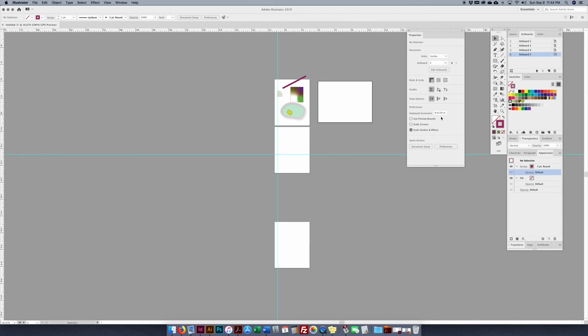To click off of that, just go back to your black arrow, the selection tool, and you can play around. So I can't click on them anymore. I can't move them, but that's all right.